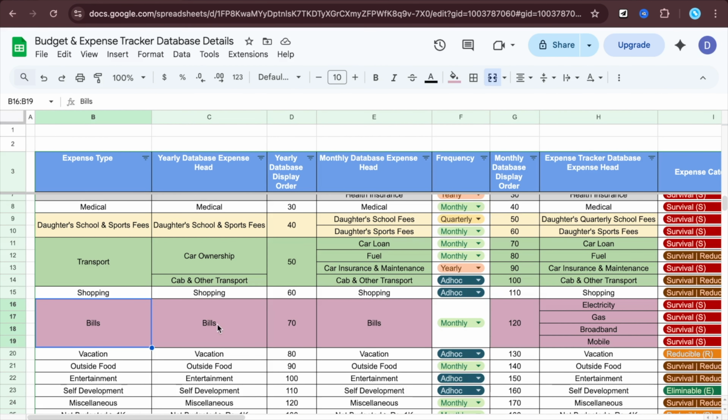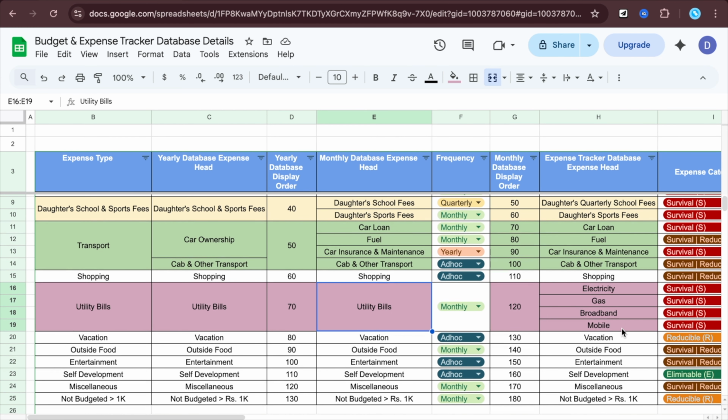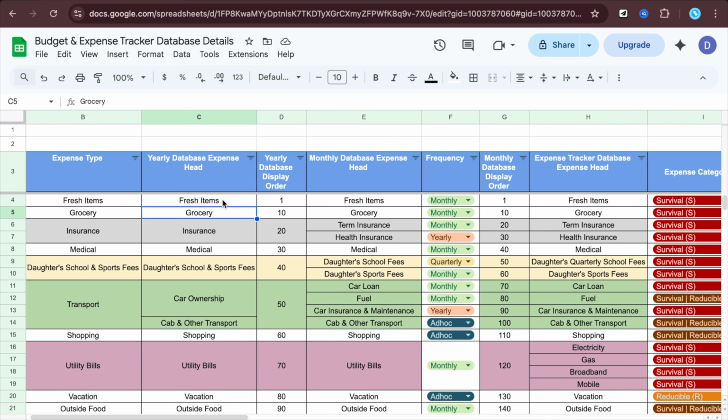Another expense head, bills. So instead of bills, we'll call it utility bills. The utility bills will have a single entry in yearly budget database as well as monthly budget database, but it is further broken down into multiple items in expense tracker database, as you can see here, and those are like electricity bill, gas bill, broadband bill, and mobile bill. So that's about the expense head or expense type. We also have this display order for both yearly budget database and monthly budget database, and this is something we'll be using to display the record in a particular order.